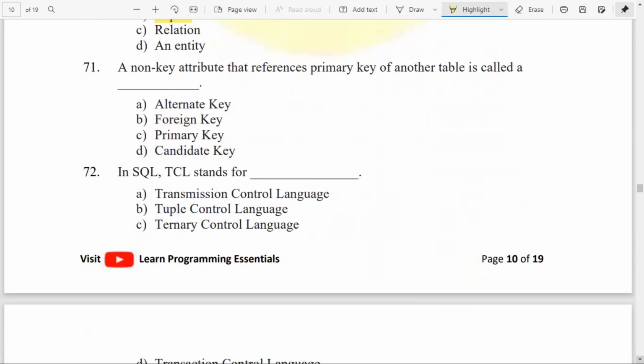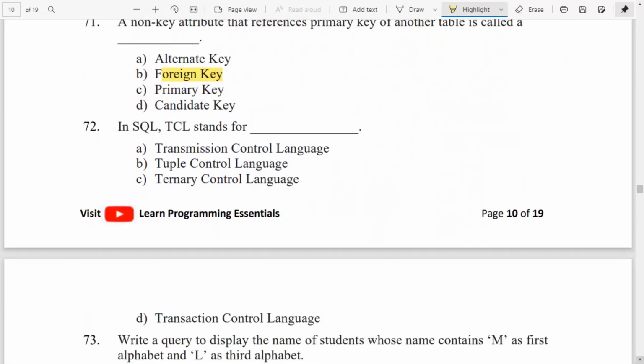A non-key attribute that references the primary key of another table is called a foreign key. I think this question has repeated. In SQL, TCL stands for Transaction Control Language.